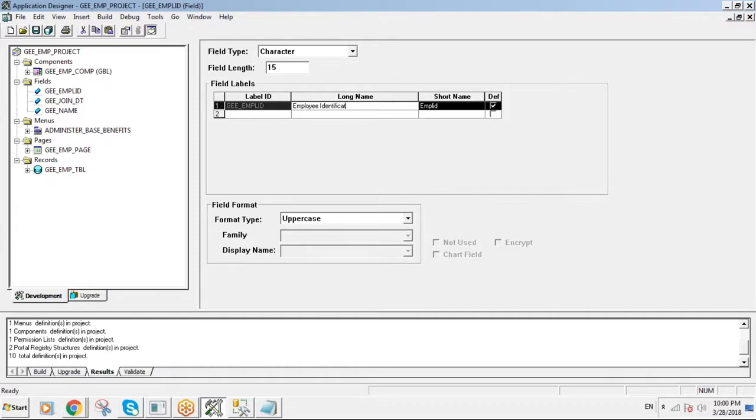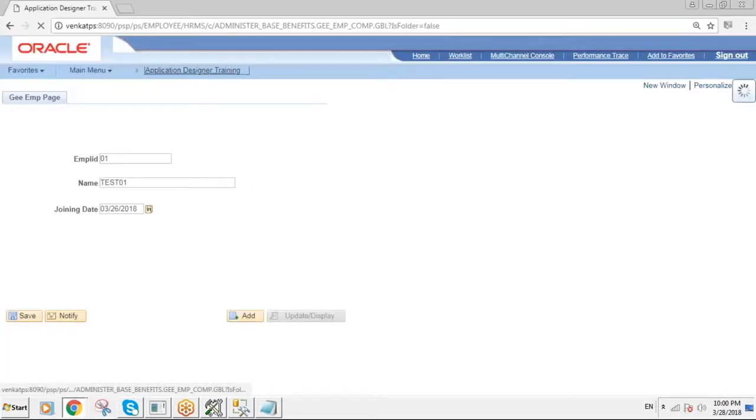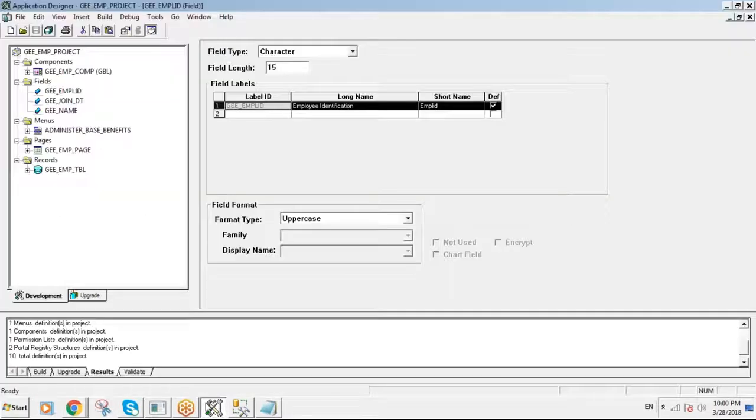Now, if I am giving employee identification, coming to the short name, I am not giving anything in the short name. Can I save it? Absolutely. Save it. But what happened? It picks some portion of the long name and stores it as a short name. You can give your own short name. If you are not giving anything, it will pick the first 15 characters from the long name.